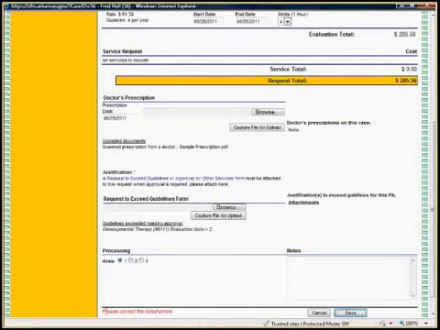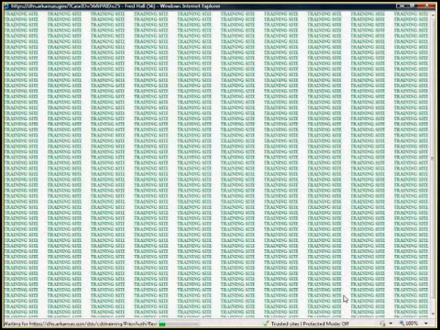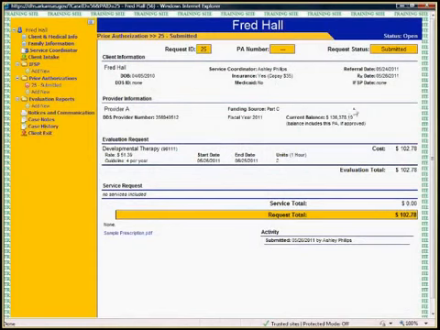Notice the new section that displays. This area is for uploading a justification narrative or an additional justification. I'm going to change the unit back to 2 and then click Save. Notice the activity information at the bottom indicating the date submitted and the submitter. Also notice the information at the top indicating the request ID and request status. We have just completed a PA request.